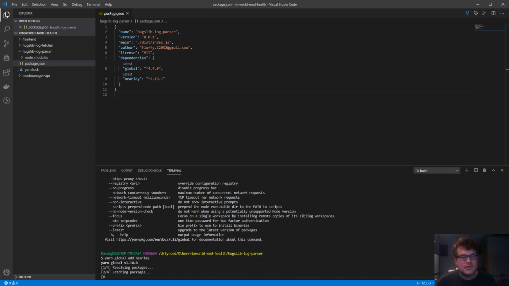We're not actually going to use nearly itself in our app. We use nearly to compile the grammar into an executable parser, and then we need to use that parser in our app. So that will just be a JavaScript file, basically. So yeah, this should do.